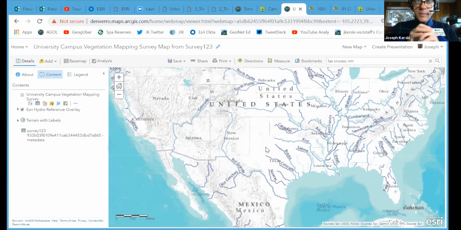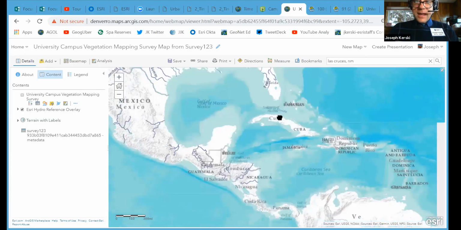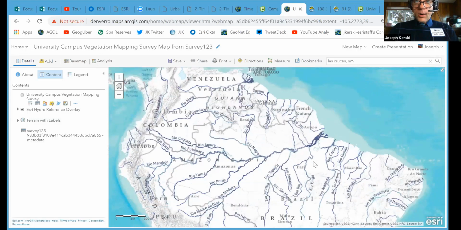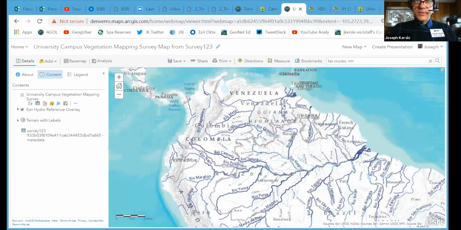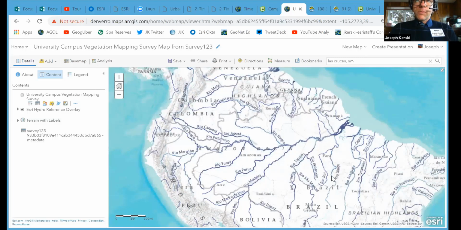So if I zoom out, I just see major rivers of North America. I see Rio Grande, Rio Conchos, the Colorado, North Platte, etc. I just see major rivers. All good? If I pan down to South America, wow, I've got the Amazon, and I've got all the tributaries coming into the Amazon. Nice.